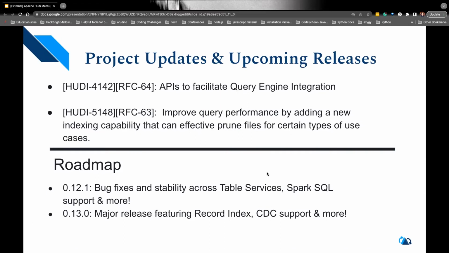For the project updates, we have RFC 64. This is basically the APIs to facilitate the query engine integration, so you can integrate a query engine with Apache Hudi. And then we also have RFC 63, which is to improve the query performance by adding a new indexing capability that can effectively prune files for certain types of use cases.